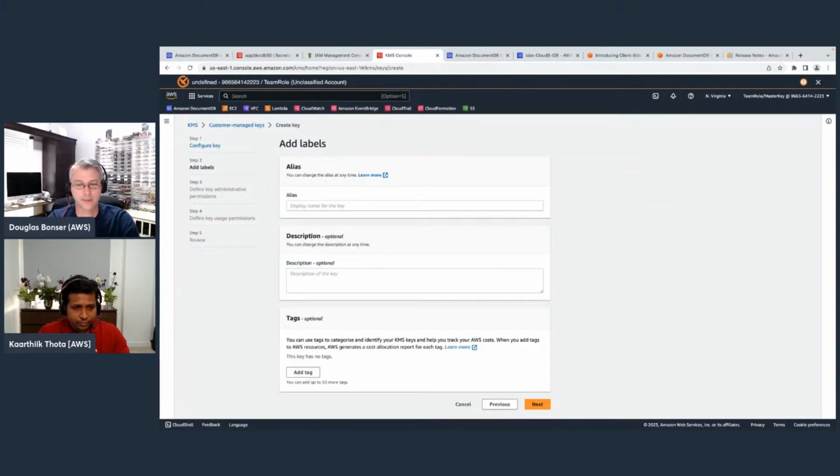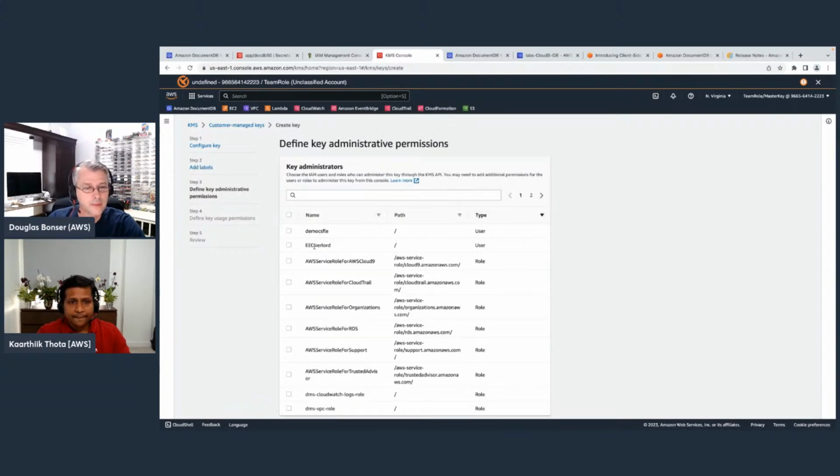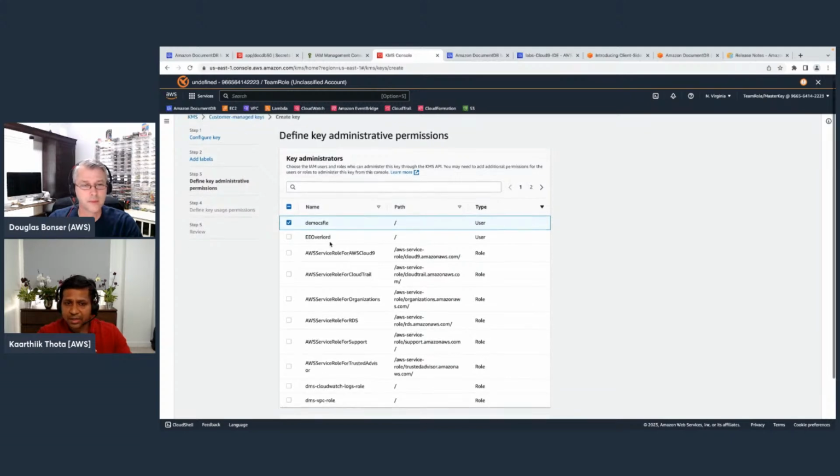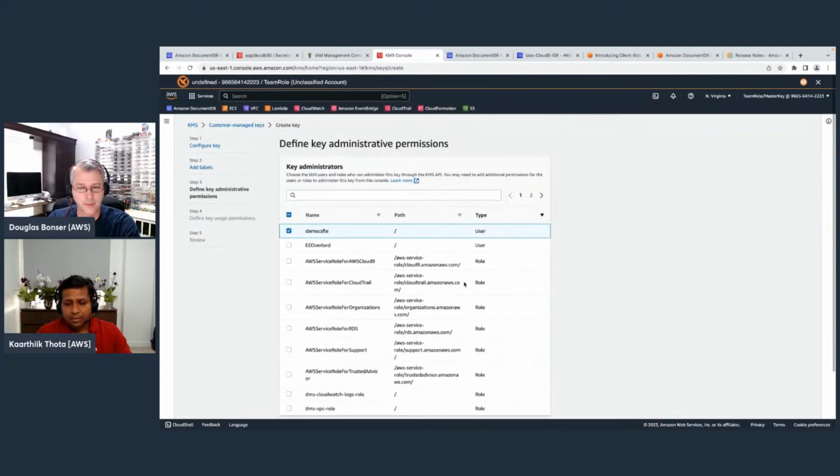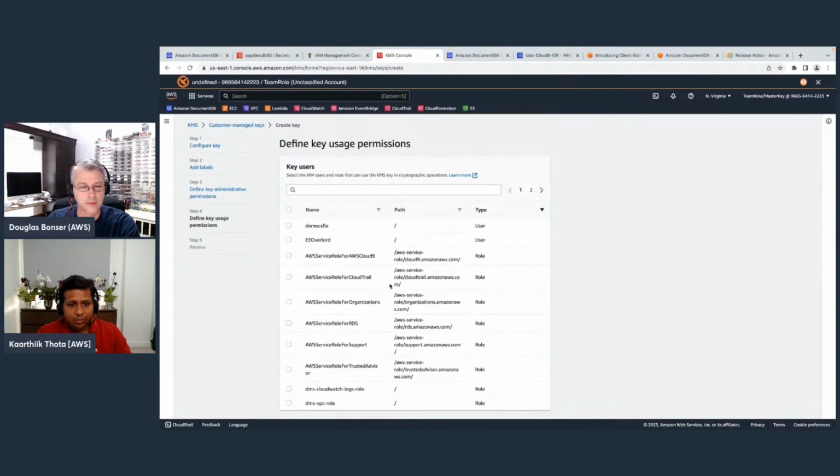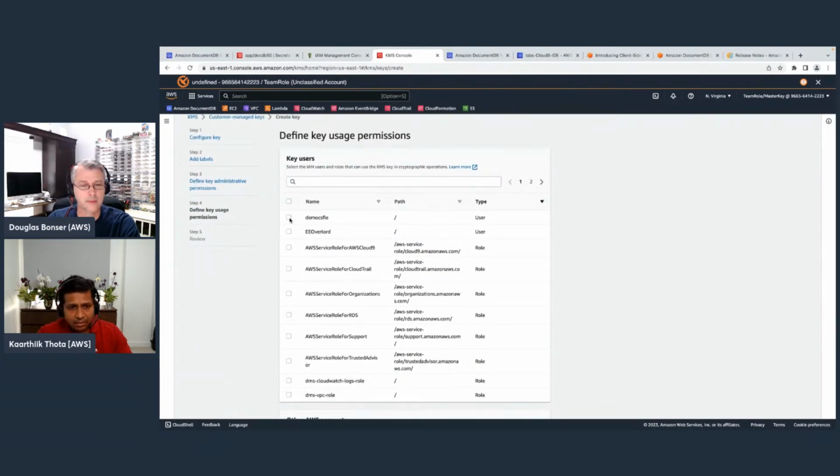Next, I'll give some name to it. Next, I need to provide who can be using this customer master key. I'll use demo CSFLE, and I use the same one as an admin. Just for this demonstration, I'm using the same user as an admin and as a key user.